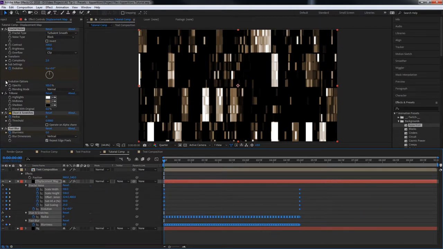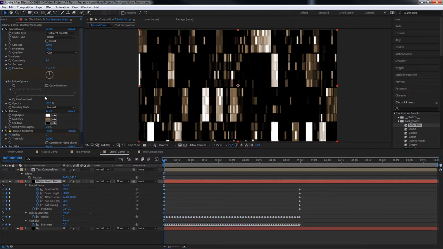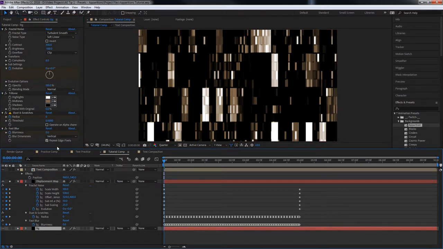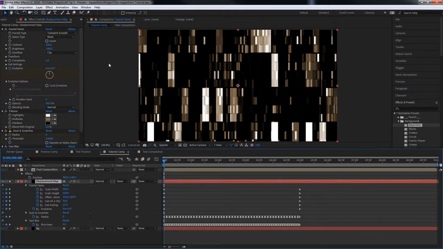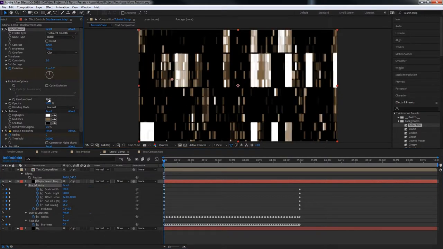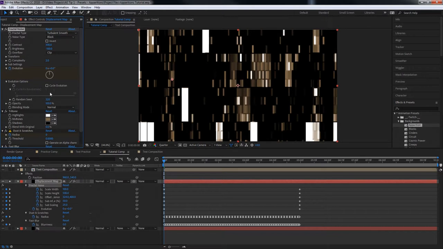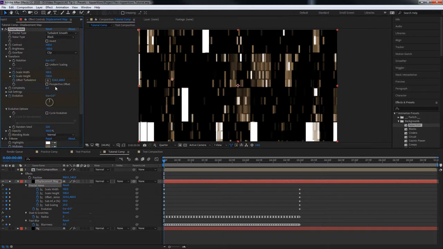We're going to go under the evolution options and change the random seed, because right now the evolution is being calculated at the same rate as the background with all the same numbers. So we're just going to change that to any other number, just so it's a little bit different, adds a little bit more life to the animation.